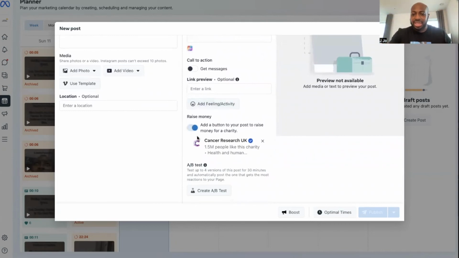The main thing here is making sure this button is turned on and you want to choose a charity of your choice, whichever one that matters the most to you. And that's how you use Facebook organic posts to help you raise money for charity.